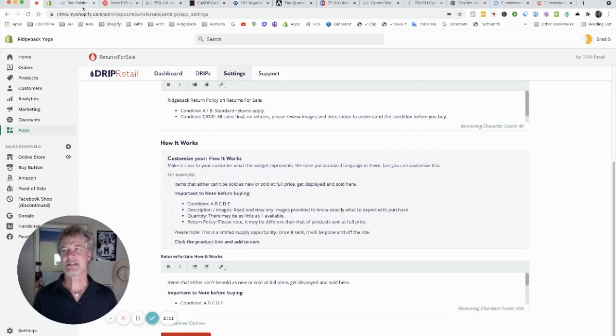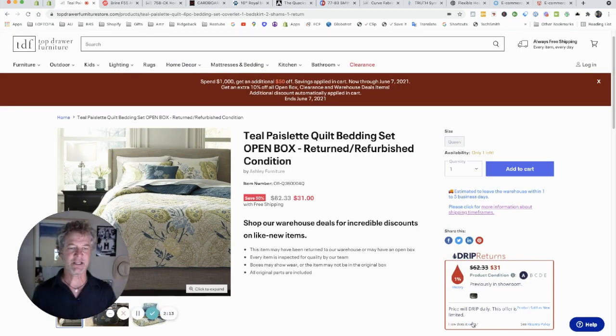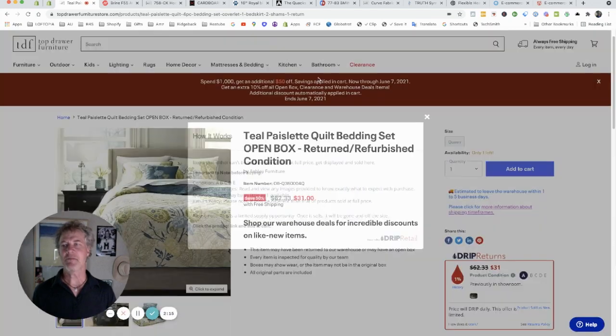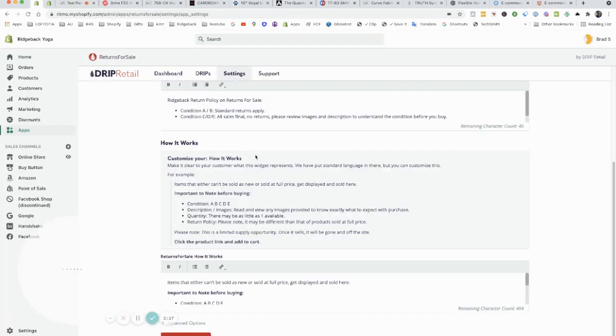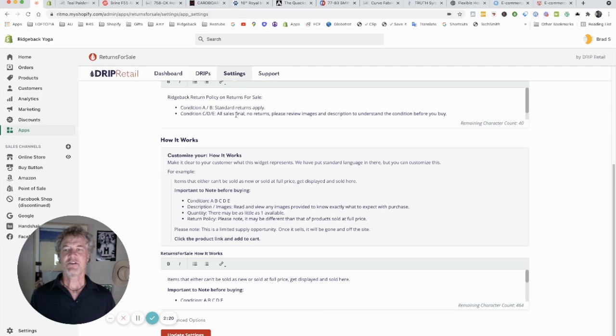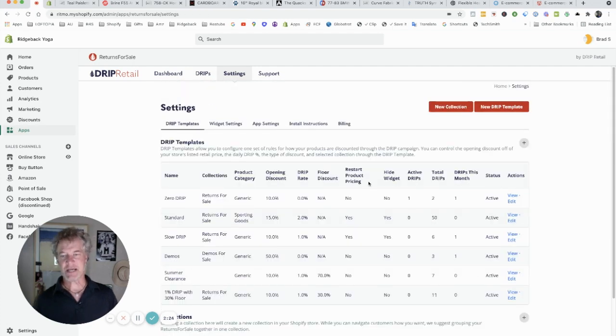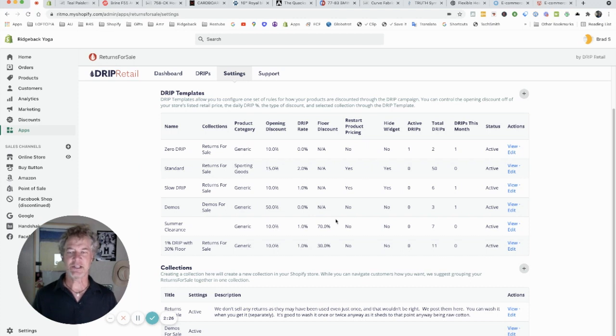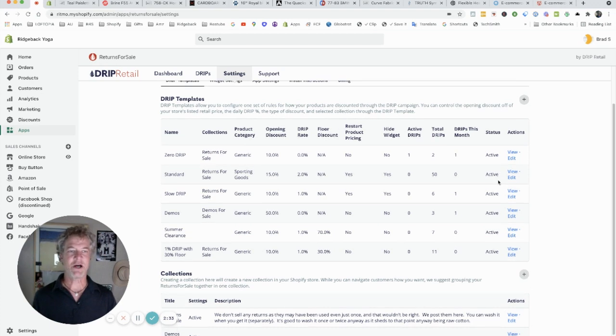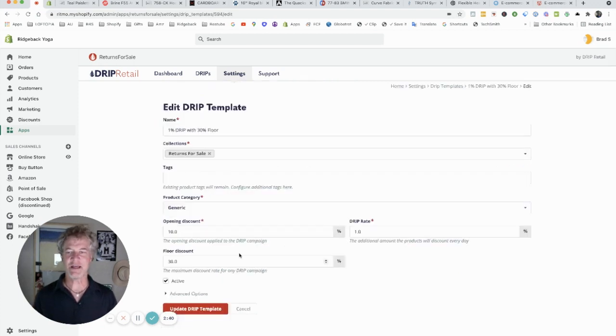You can also customize the How It Works tab, which goes right here. Most people leave that alone, but you're welcome to customize that as well. The other thing you're going to want to do, and this is all really simple stuff, is in the drip templates. Well, first you can create collections. You can do collections in the back end of Shopify, but you can do it right in our app as well because it's important. Here, these are some samples that we gave you, and you can use those, but you can also edit them. You delete one by unchecking the active button.